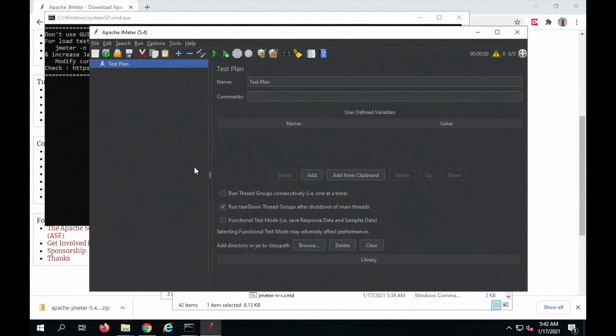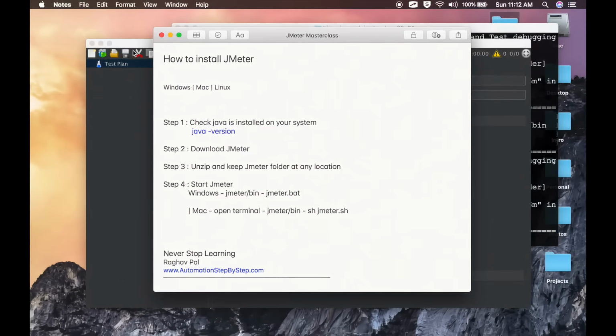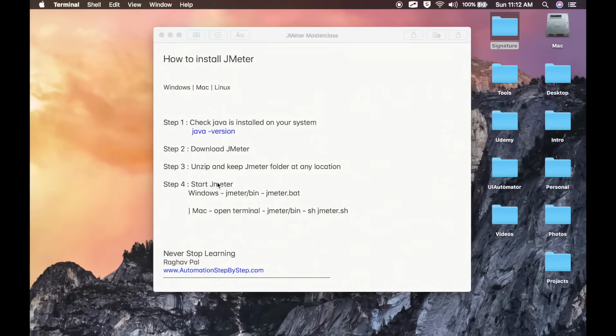So this was a slight difference in starting JMeter on these different operating systems, and once JMeter is started, the rest of the process will remain the same. This is a Java application, so you will not see any differences in using JMeter whether you are working on Windows or Mac or Linux. In case there are any differences, I will show you during the sessions. And now JMeter is open on our Mac and Windows, and now we can go with the next session.